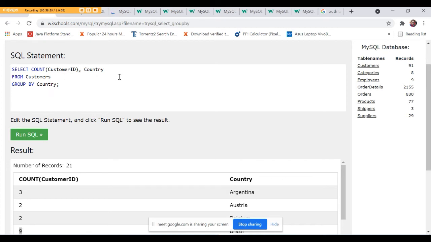So, let's say, lagyan natin to ng alias muna. Let's put an alias as customer count. Para naman, yan, di ba? So, we would not see count as customer ID here. So, customer count yun. So, let's try to order this.